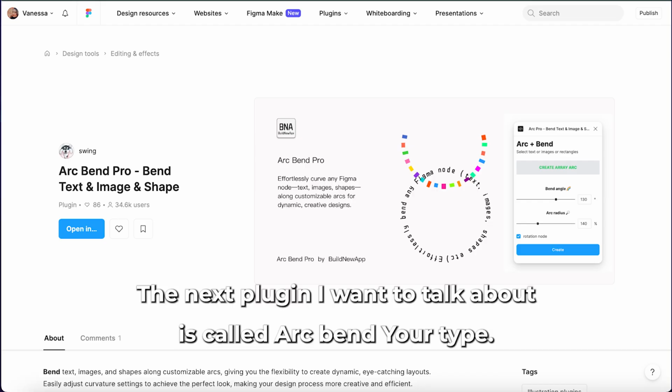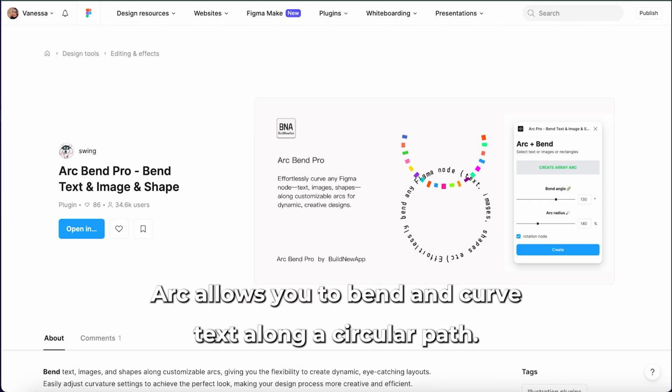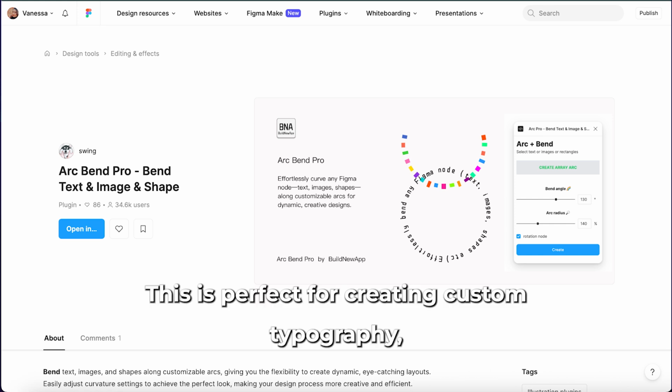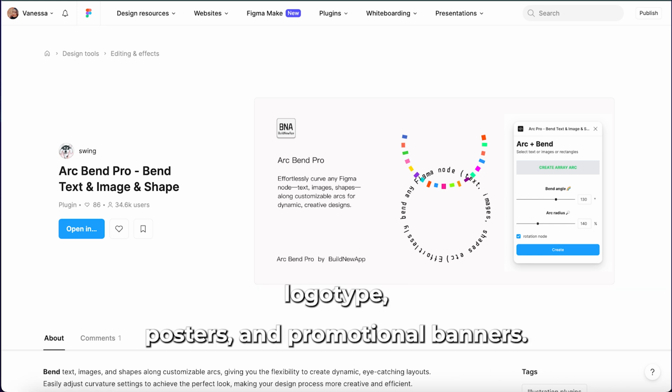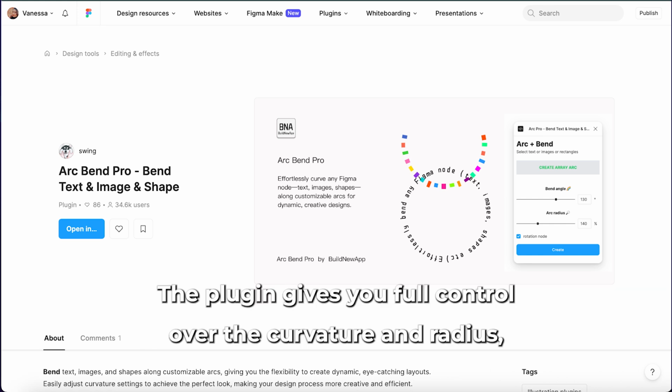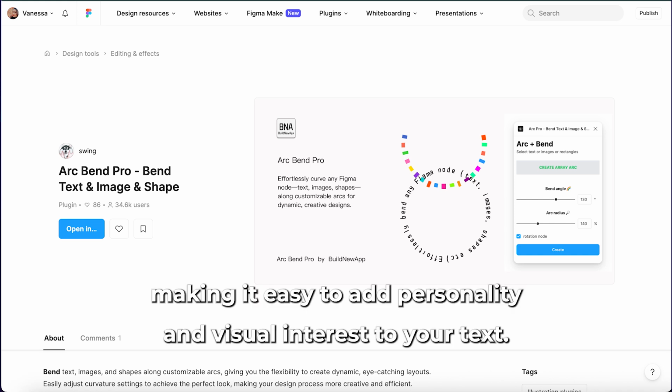The next plugin I want to talk about is called Arc, Bend Your Type. Arc allows you to bend and curve text along a circular path. This is perfect for creating custom typography, logotypes, posters, and promotional banners. The plugin gives you full control over the curvature and radius, making it easy to add personality and visual interest to your text.